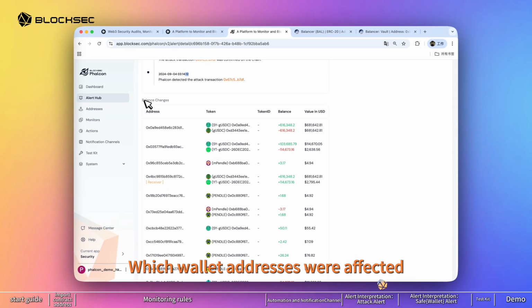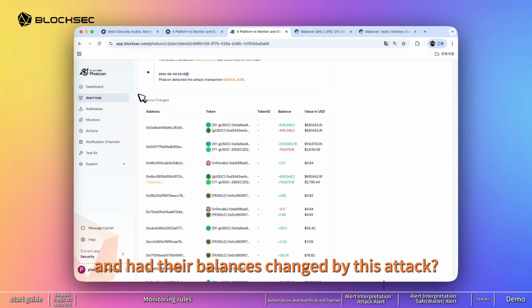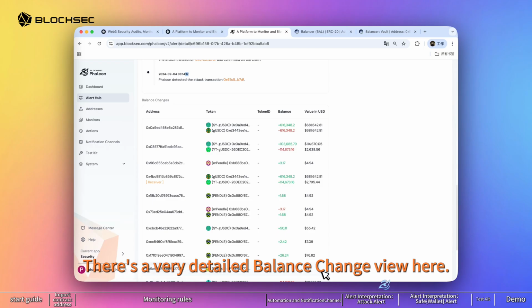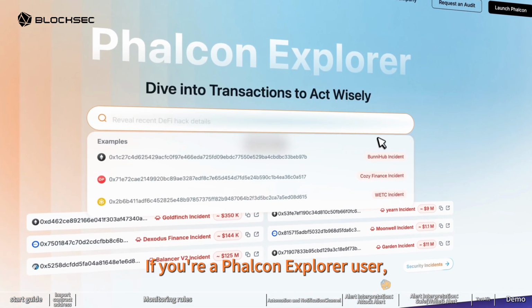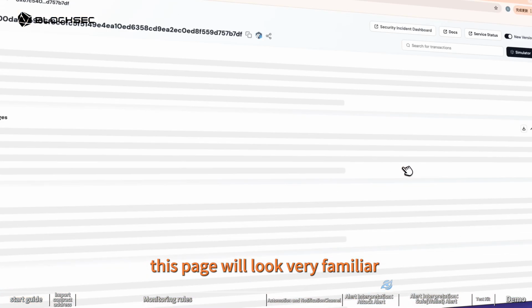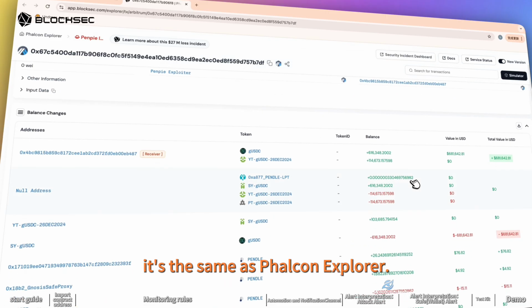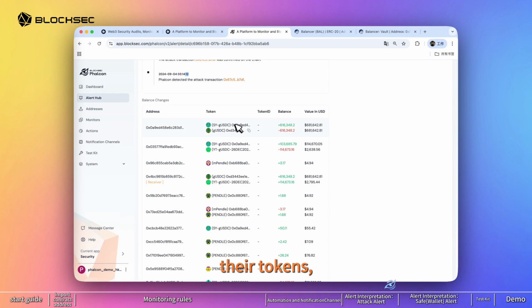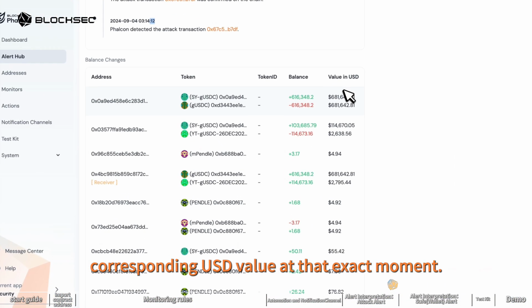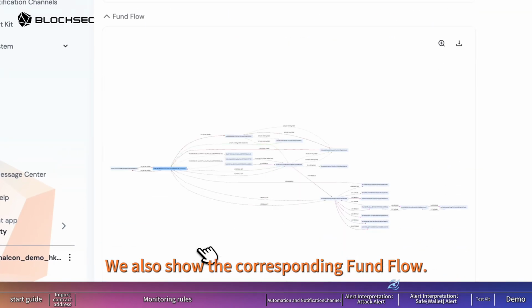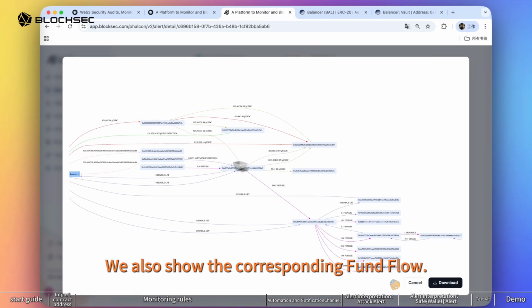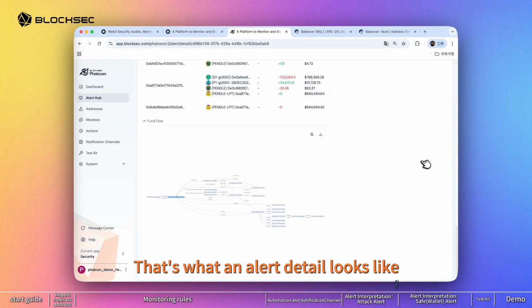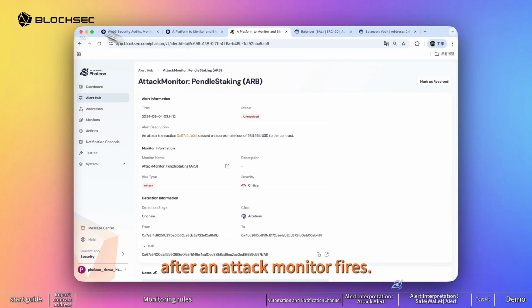Which wallet addresses were affected and had their balances changed by this attack? There's a very detailed balance change view here. If you're a Phalcon Explorer user, this page will look very familiar. It's the same as Phalcon Explorer. We show all the addresses affected by this transaction, their tokens, token balances, and the corresponding USD value at that exact moment. We also show the corresponding fund flow. That's what an alert detail looks like after an attack monitor fires.